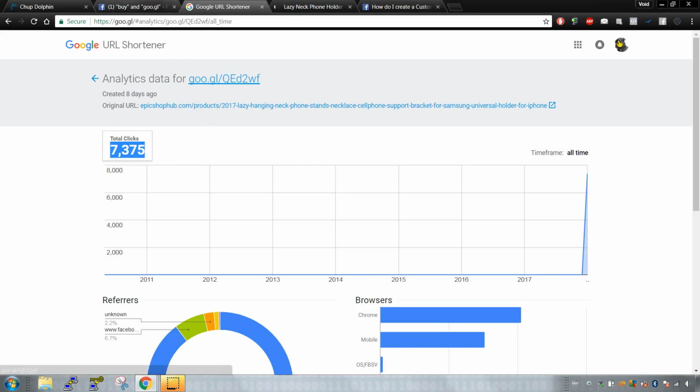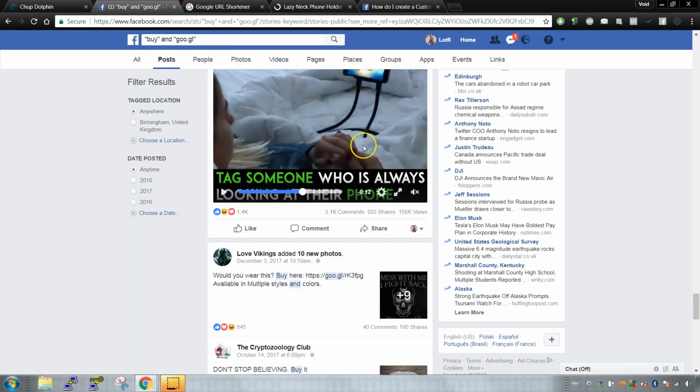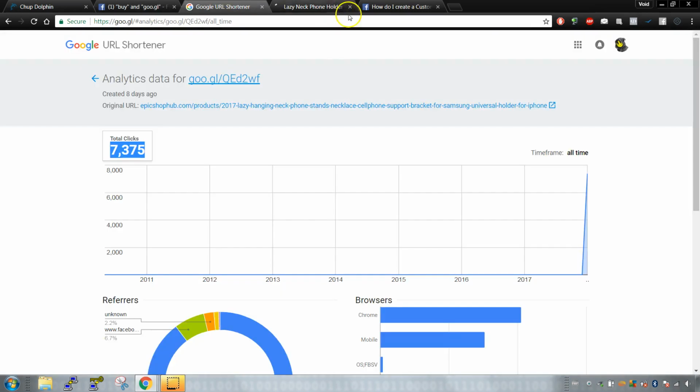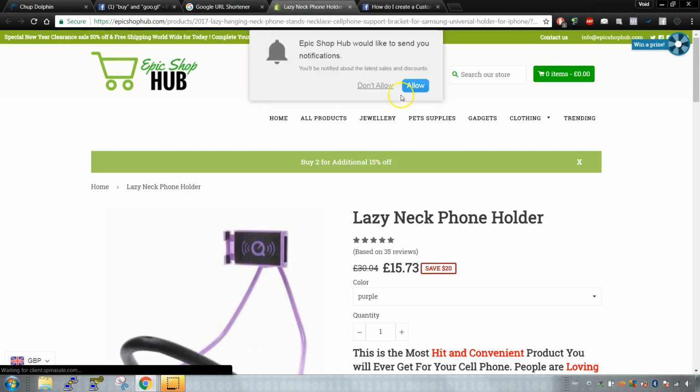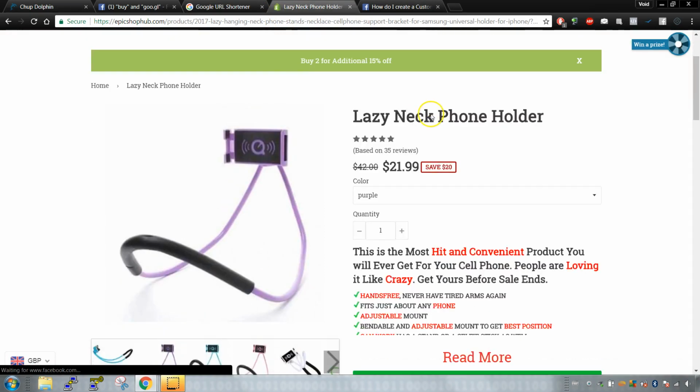That is extremely good. That's very impressive. So one other way you can check how much traffic the website gets: you can see in January 2018, it got 7,000 clicks. Okay, they still got the Shopify logo here. I'm just going to not allow this.